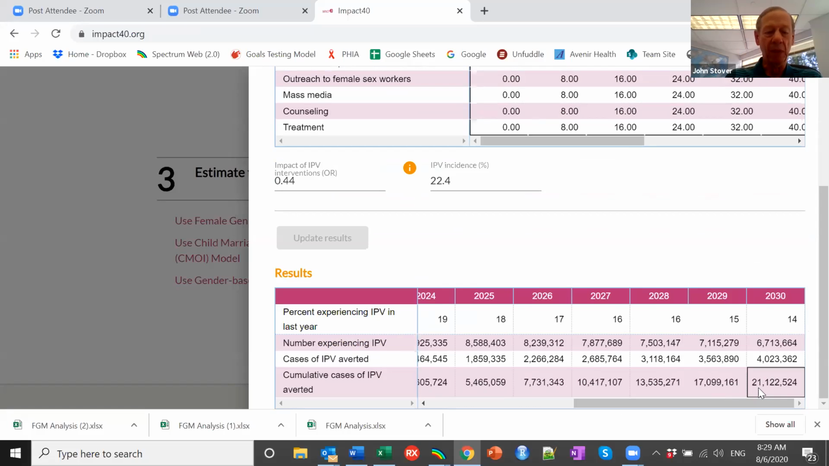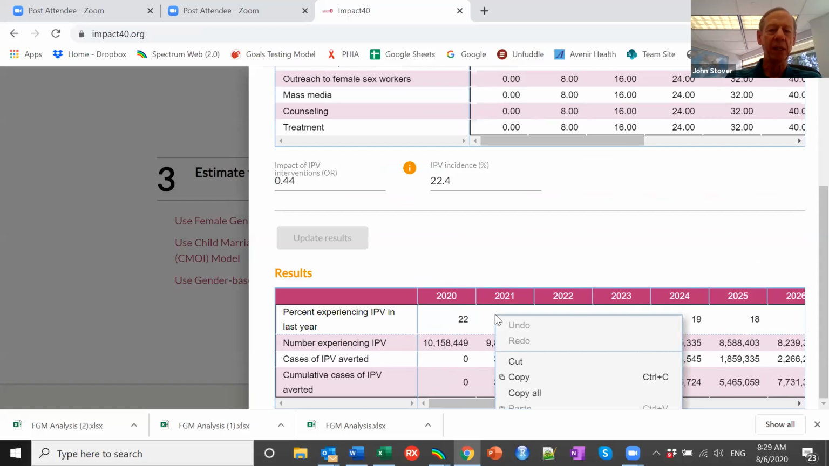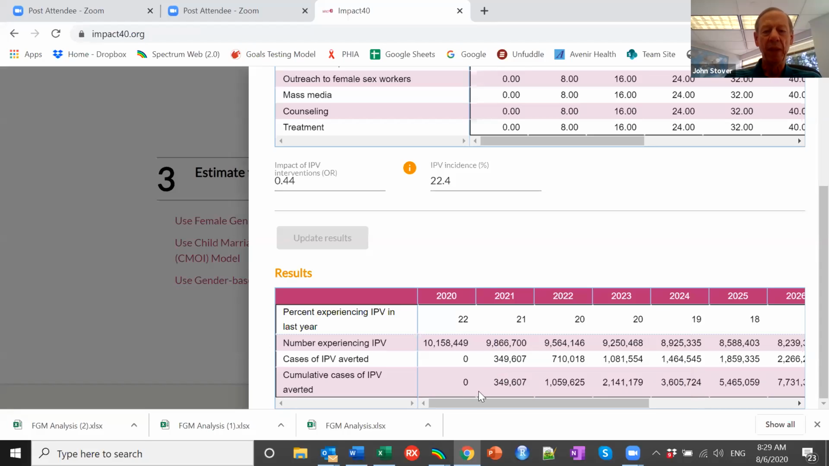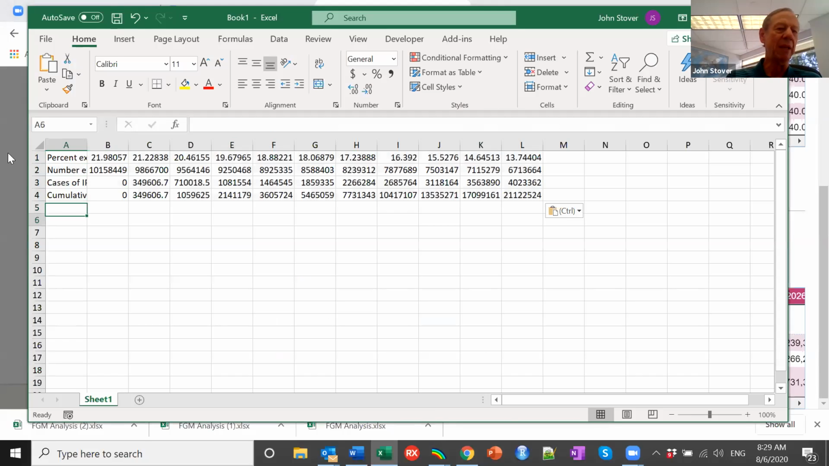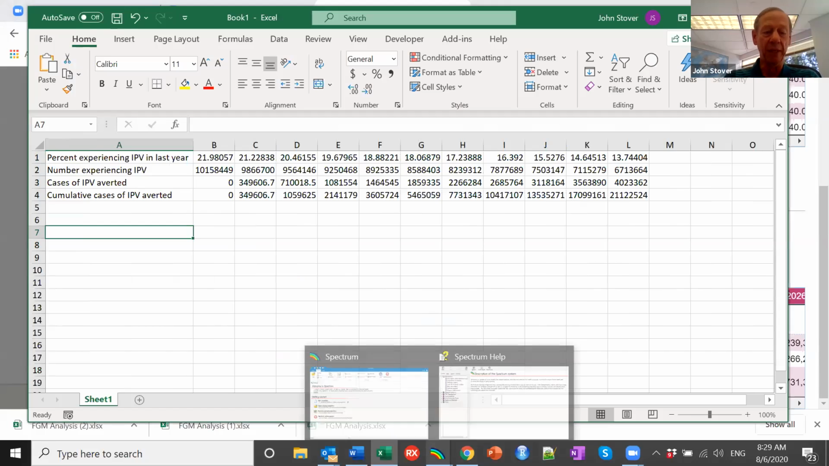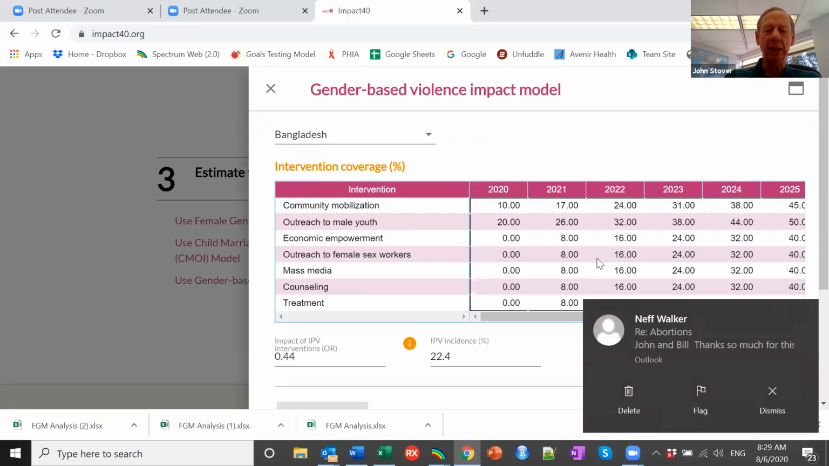So now if I want to compare this with a COVID scenario, one thing I can do is highlight these numbers. I'm just going to outline all those numbers. And if I right click with the mouse and click copy, I can just paste these results into Excel. So now I've saved them, and I can use them to compare them with another scenario that I might create. So how do I create a COVID scenario?